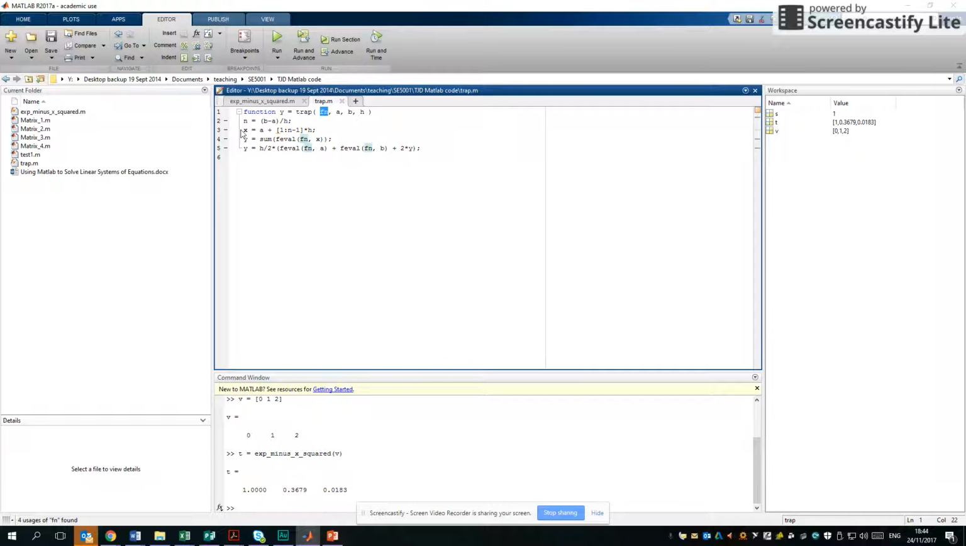The first part of the code calculates the number of intervals, and then the next bit of the code sets up a vector corresponding to the intervals of each trapezium, and then implements the trapezium rule to calculate the area.